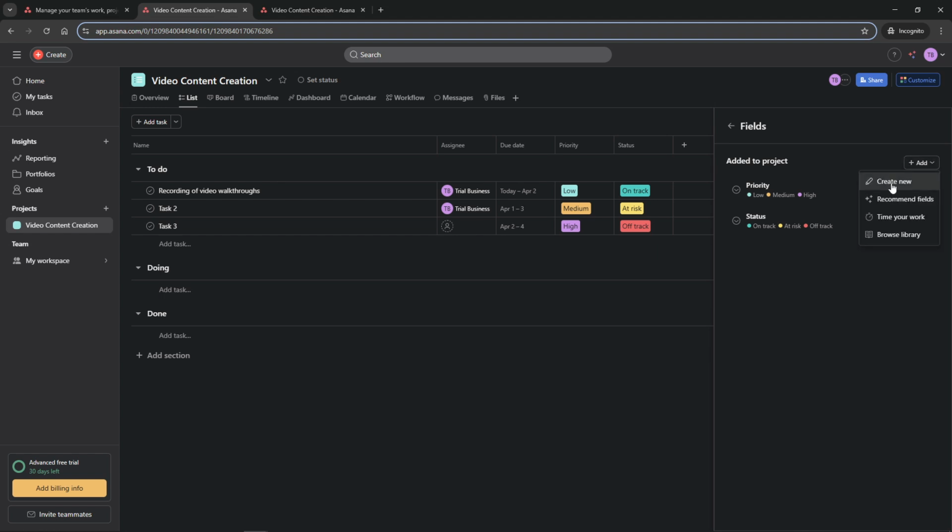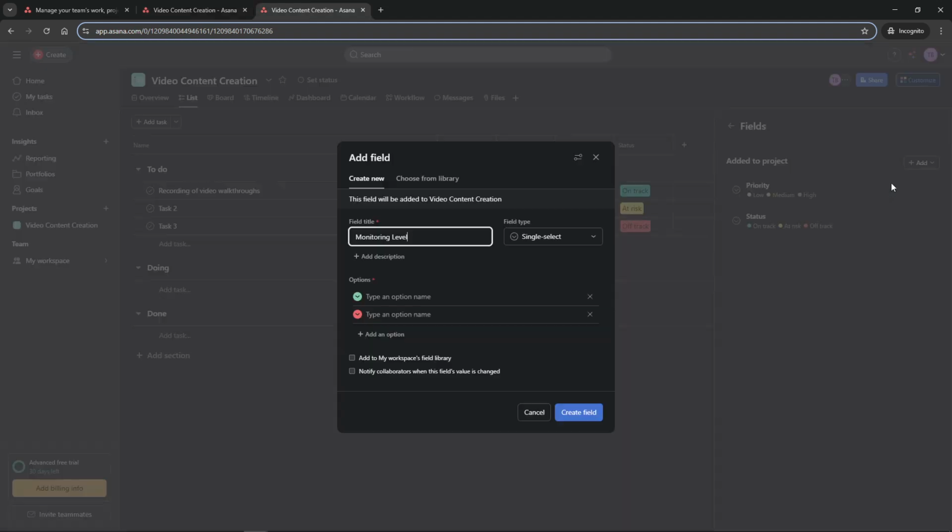Choosing the right field type is crucial in this process. Asana offers a variety of types such as text, number, or drop-down fields, among others. Selecting the correct type will depend on the type of data you intend to track. Once you've selected a field type, give your field a clear and descriptive name. This will help everyone in your team understand the purpose of the field at a glance.